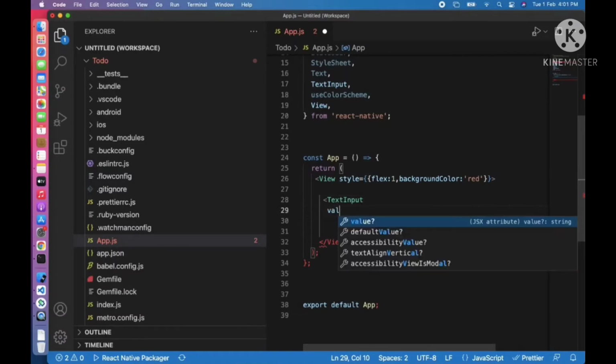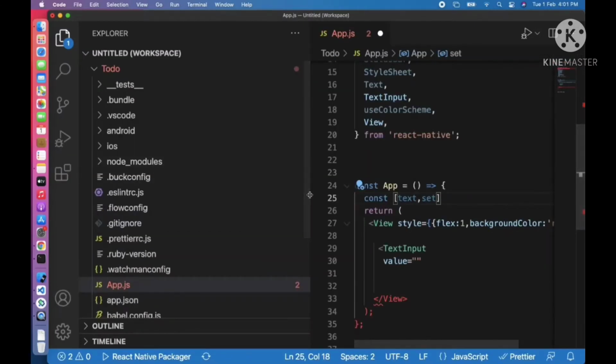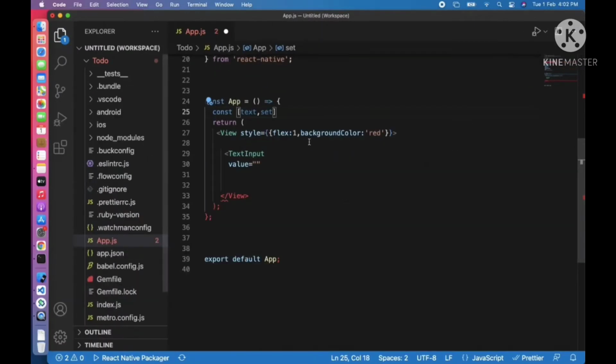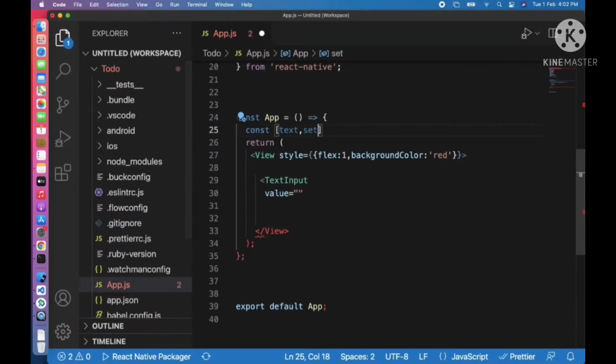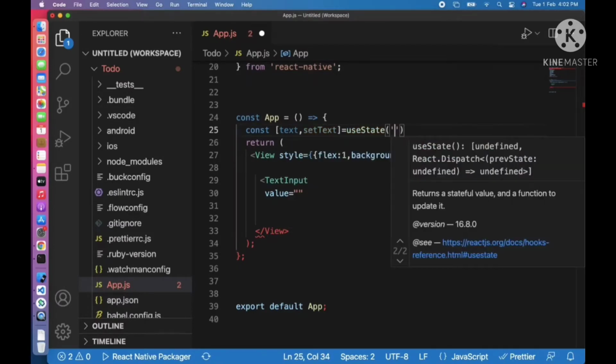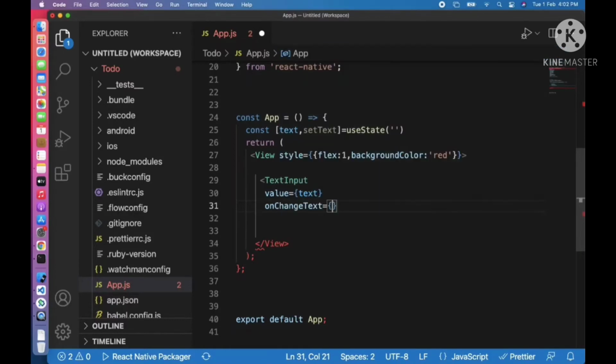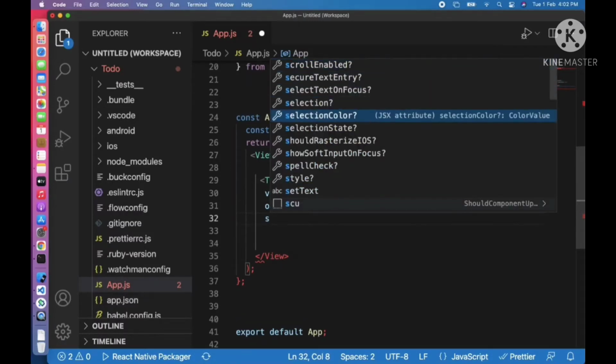Yes, text input is the created value. We can just create a hook here, const text, and set text using useState. The initial value we can just put as an empty string, and we can pass this value here, text, and the onChangeText we can just call this function setText, so it will set the value into setText.